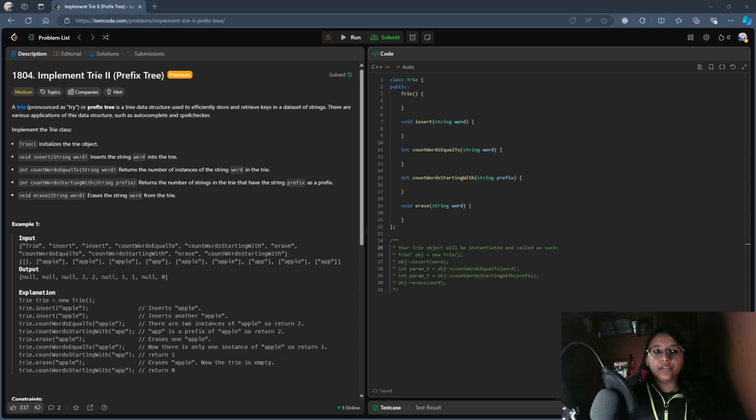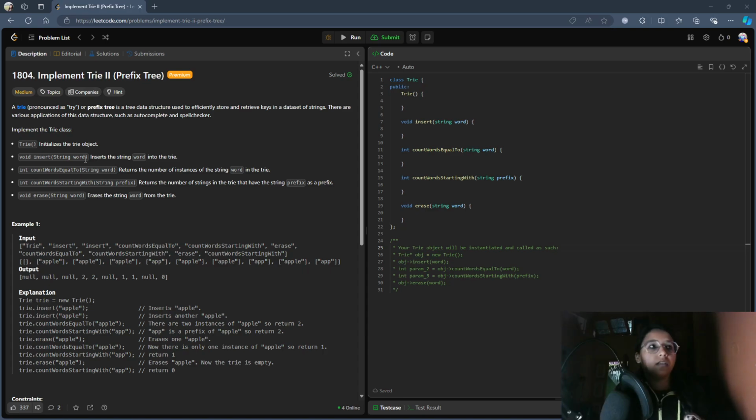So today we are going to do the second question for the trie in this playlist of tries. Let us read this question and then get started. Here we are basically given a prefix tree, that is a trie data structure used to efficiently store and retrieve keys in a data set of strings. There are various applications of this, which we read in the previous question also.